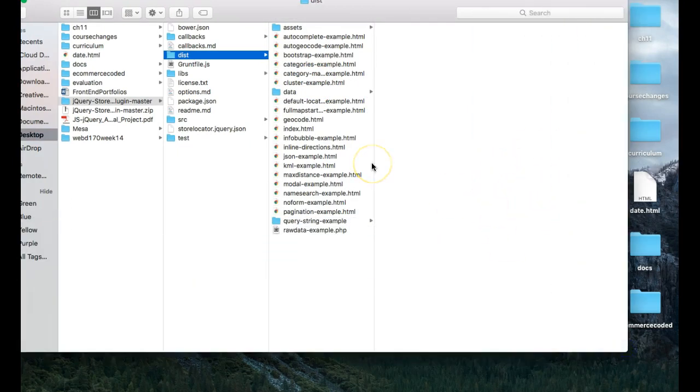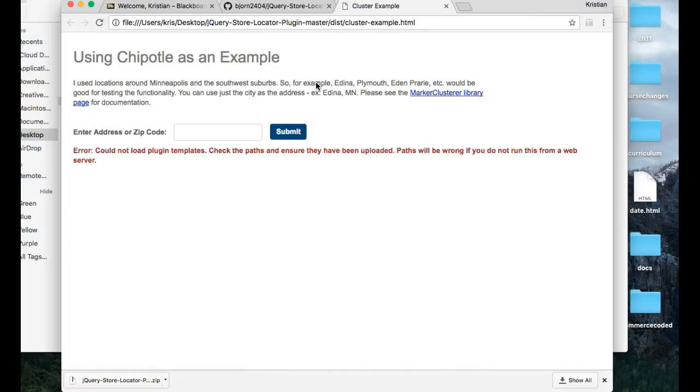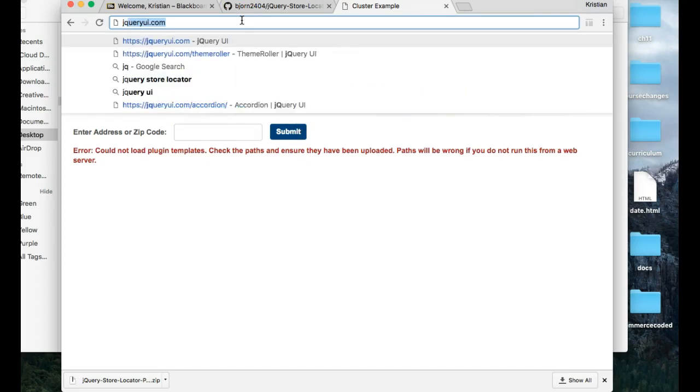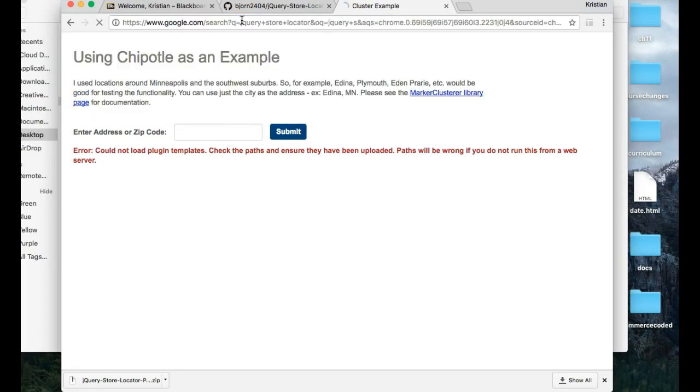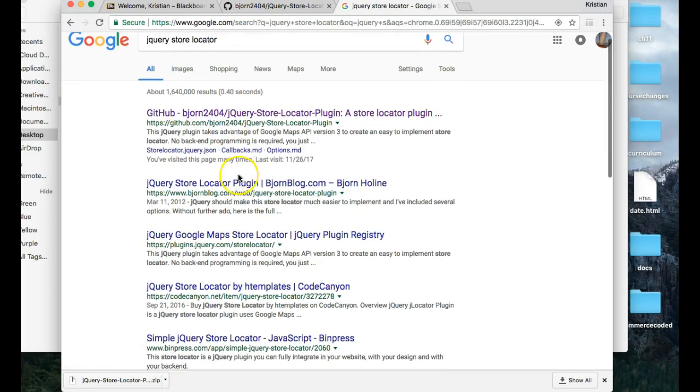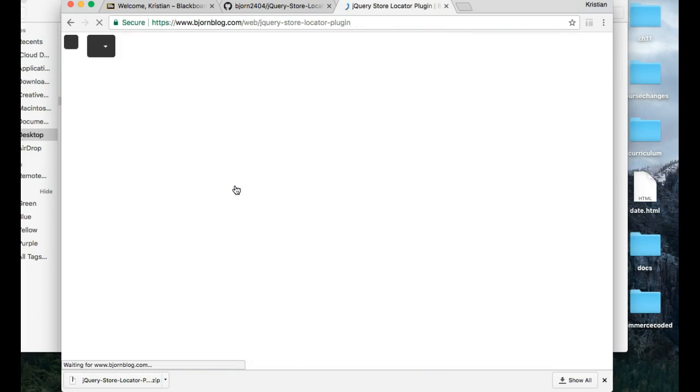So let's say I wanted to just do a cluster example. Now this is Chipotle, but this has to be on a server to work, by the way, so it's not going to work like this. But if you go to his actual website, and I look up jQuery Store Locator, you will see that his blog has that. It's been around since 2012, which is great.